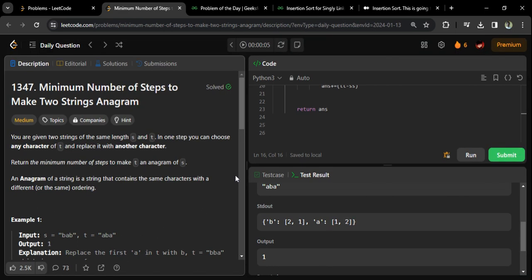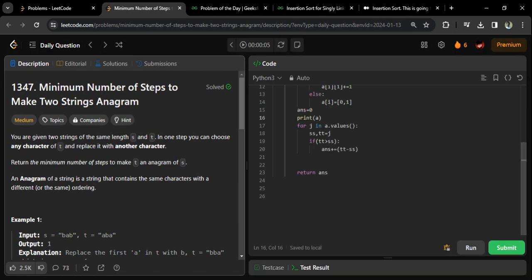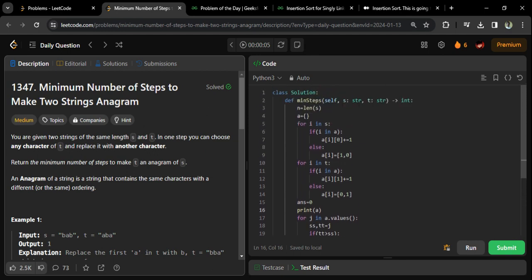So yeah, let me minimize it and let's go back to the solution. So that's what I'm doing. If I is in A, then A of I of 0, remember I'm talking about S here, so only for the A of I of 0 I'm incrementing it by 1. If this is the first time I'm seeing this particular character, I am initializing it like this.